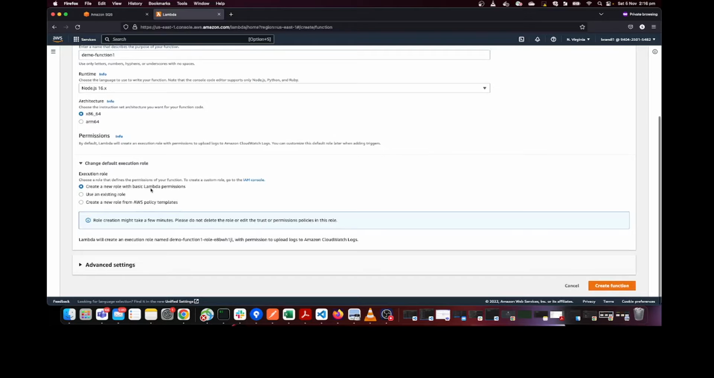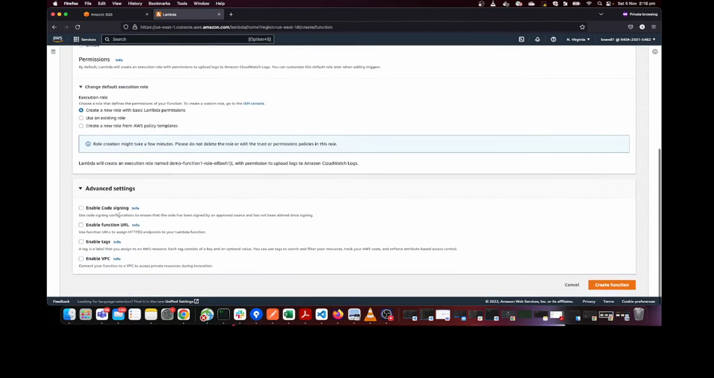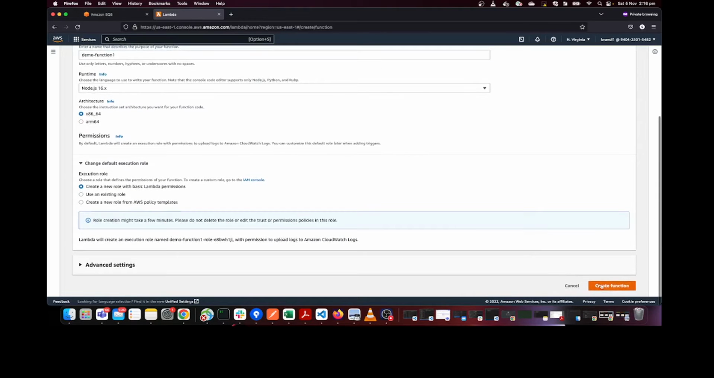I'm creating a new role with basic Lambda permission, and I don't need to use any advanced settings. I click create function. This will end up creating a Node.js Lambda function with the default role attached. Let's see.